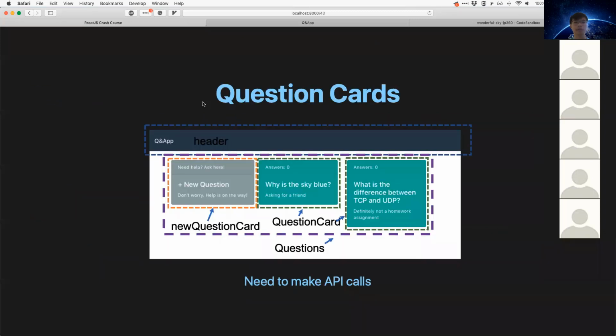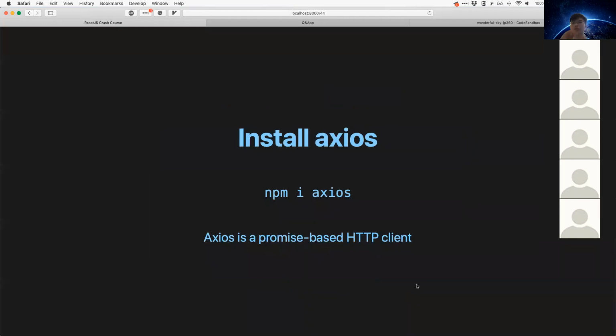Right, so the next bit would be question cards. Here is the part where we need to think about making the actual API calls, right? Because all the data in these cards were retrieved from making API calls. So let's first think about how we'll go about making these calls. For ReactJS, a very popular library is Axios, a promise-based HTTP client. For those familiar with Python, it's the equivalent of the requests library. It just helps you make HTTP requests quick and easy.